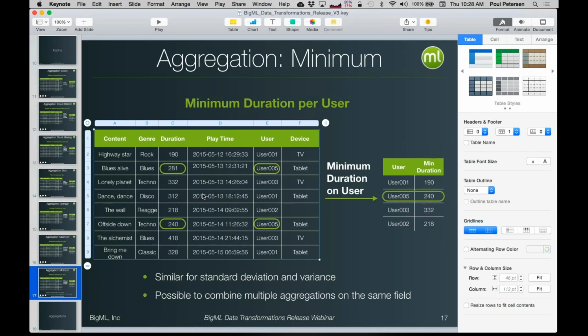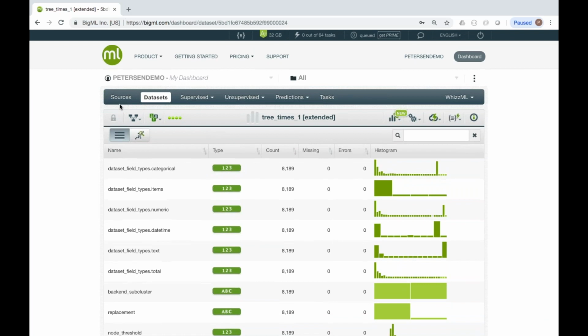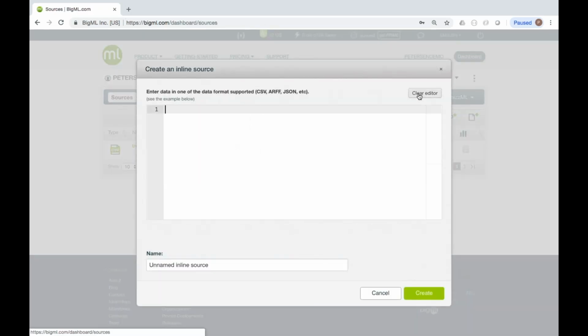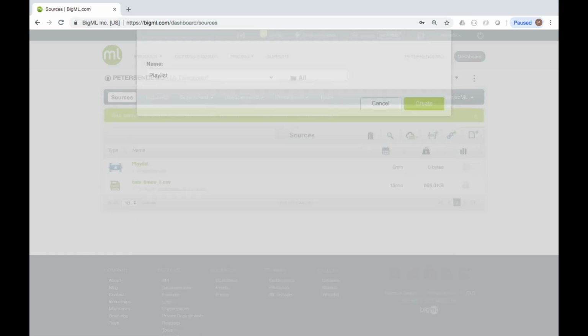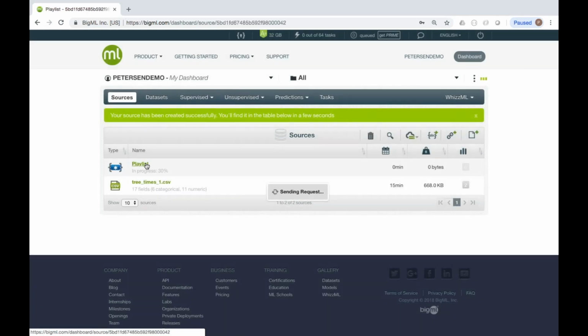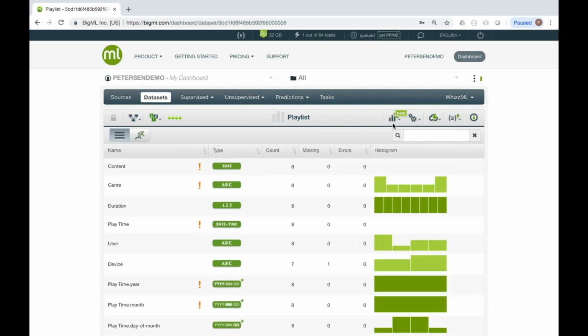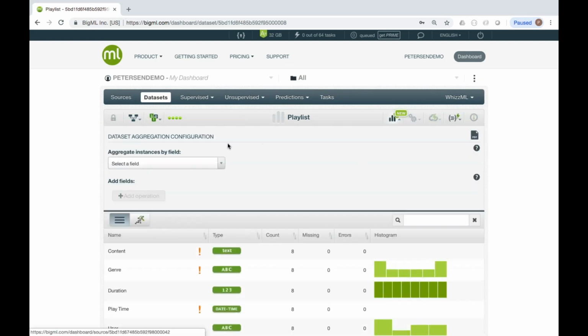So I'm going to take this data right off of the table in the slide, and we can create ourselves a new source using an inline source, and paste it directly in here. All right, and then we need to create our data set. And now we're ready to aggregate. From the new menu here, we'll select aggregate instances.